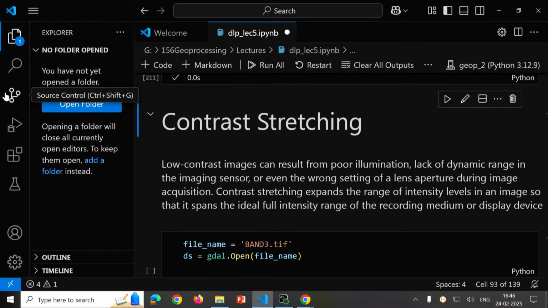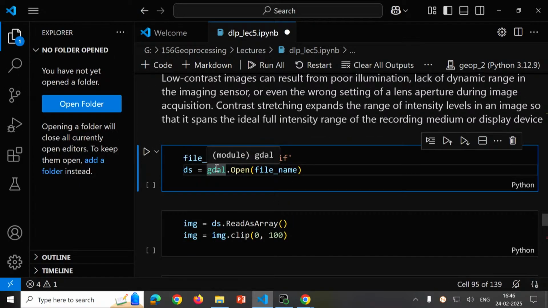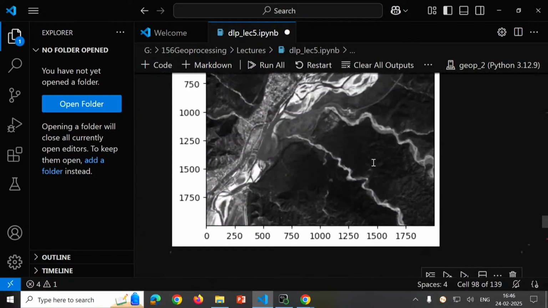When you see the histogram of a poor contrast image, you will see that the histogram of the image is centered around a certain value, right? So if we stretch the pixel intensity values to the entire dynamic range, the full intensity range of the recording medium or display device, it improves the visualization of the image. Let's see with an example how we do that. Suppose this is our original image, and you can see that the contrast of the image is not so good.